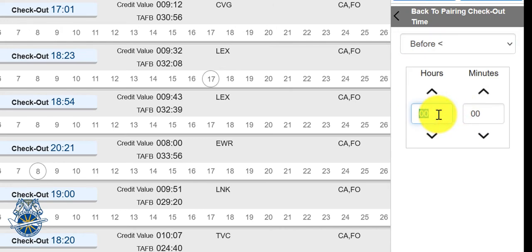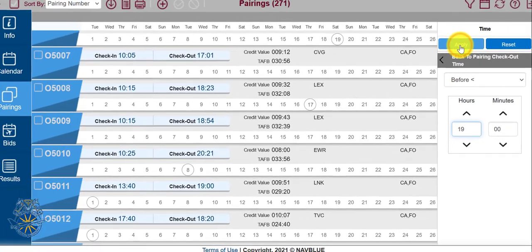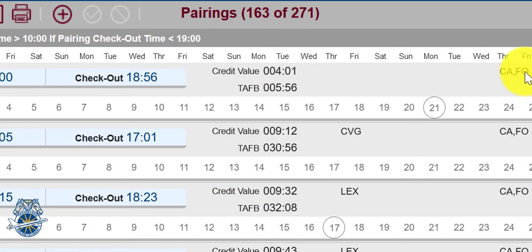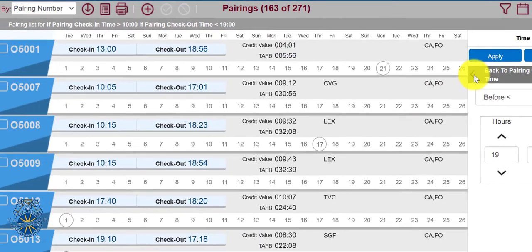And it does the 24-hour clock. So, we'll say 1900 for military time. Yeah. Yep, okay, for 7 p.m. And once we put that in there, we can go ahead and click apply. And once it applies, you'll see there's 163 out of 271 pairings. So we just whittled 110 pairings out of here, and now we've got the results. Okay, all right, that's cool.